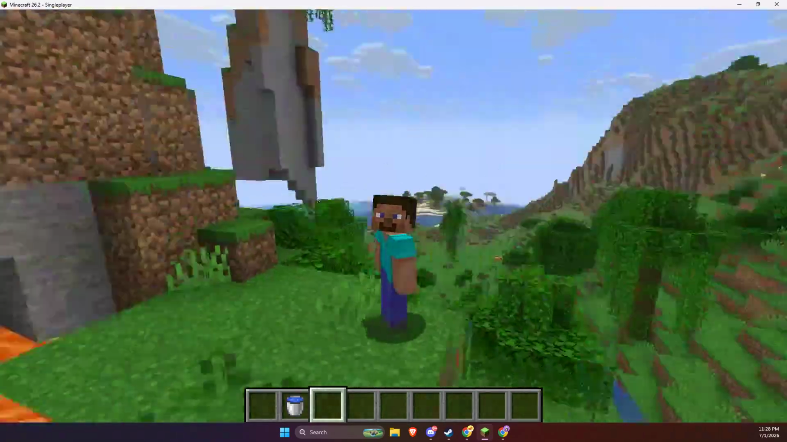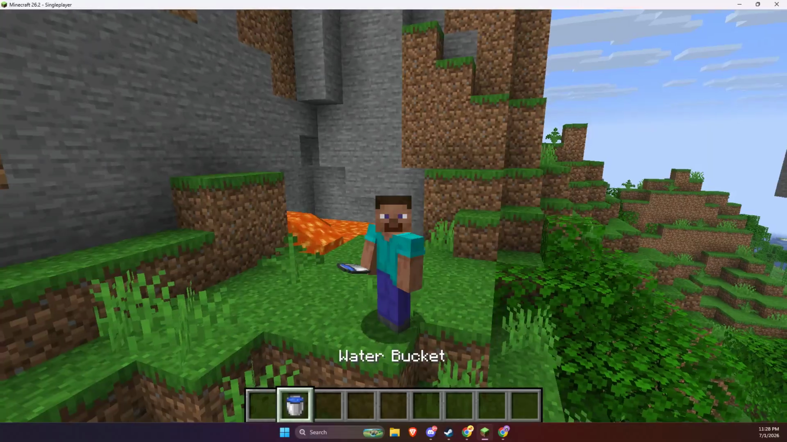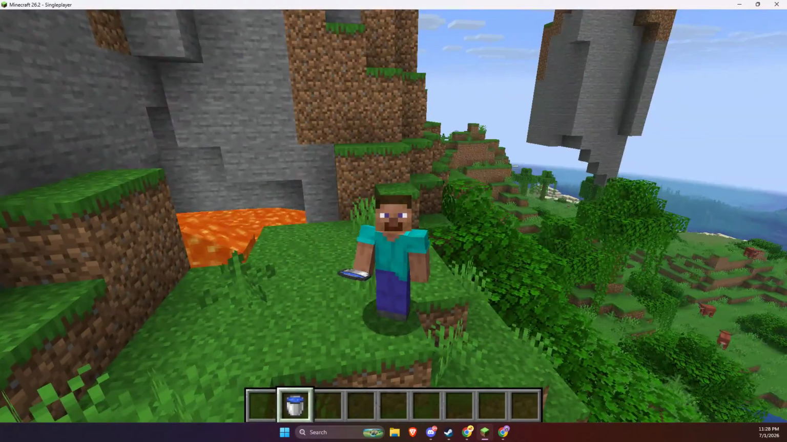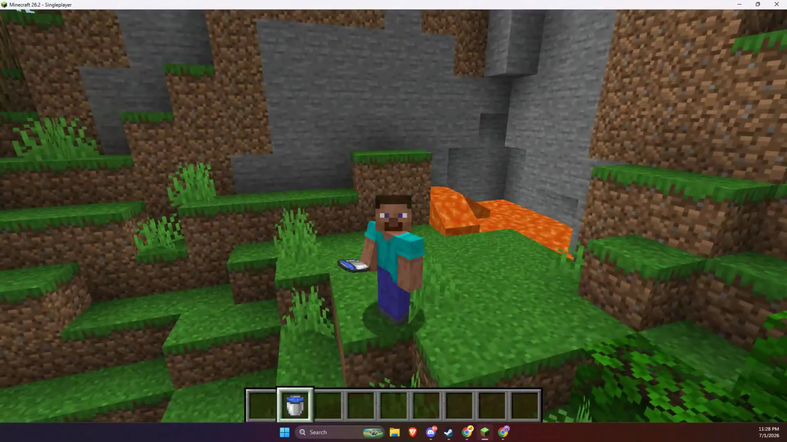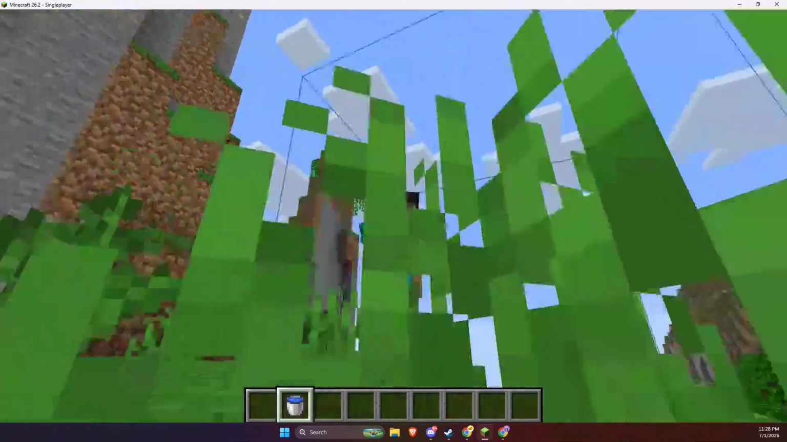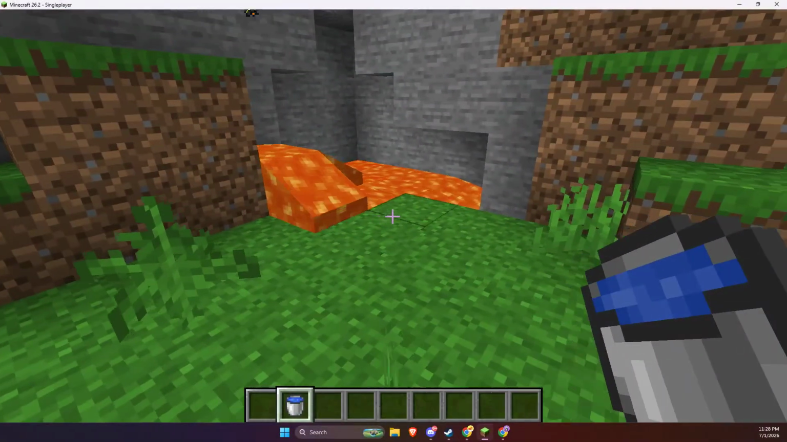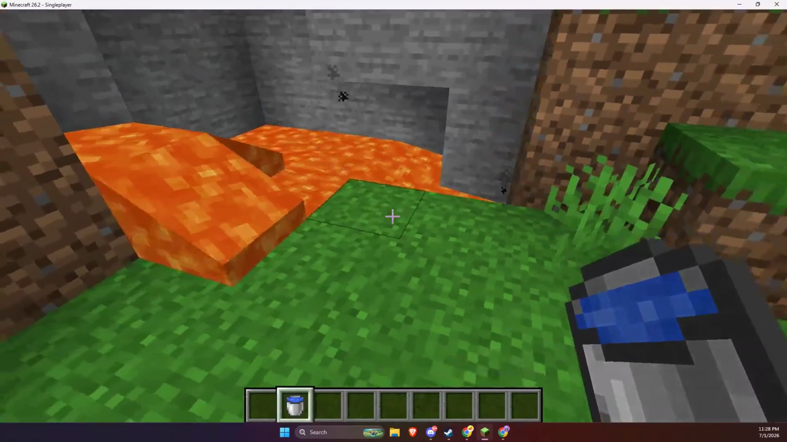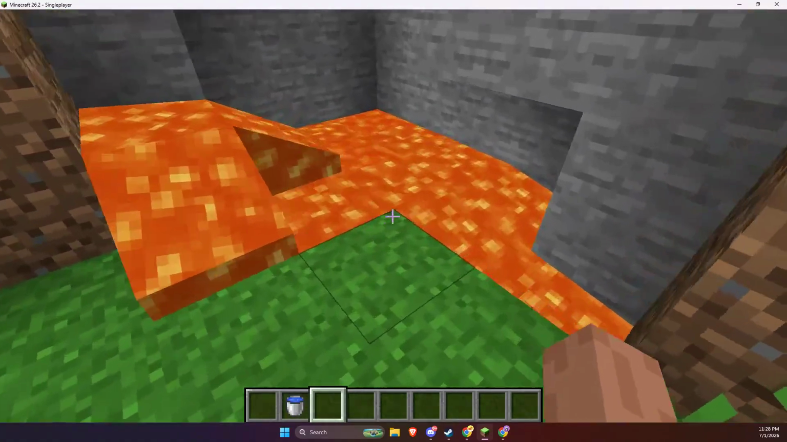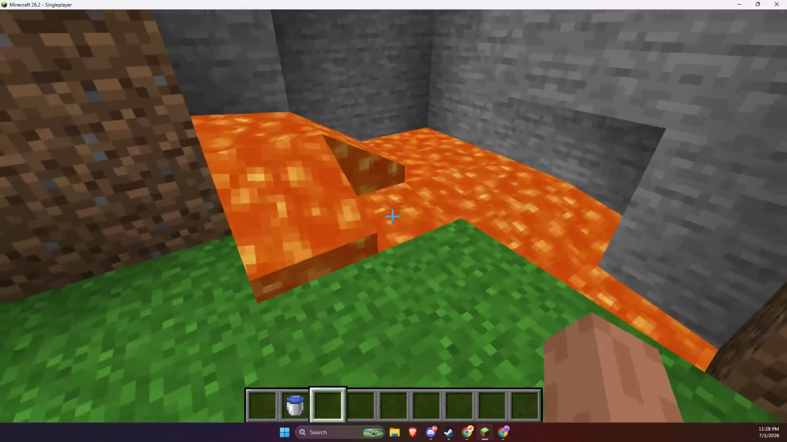You need one water bucket, and you need to find a lava source block. The most important detail is that it must be a lava source block, not flowing lava. If you pour water onto flowing lava, you will get cobblestone instead of obsidian. So before you place the water, take a moment to make sure the lava is still and comes from a source block.